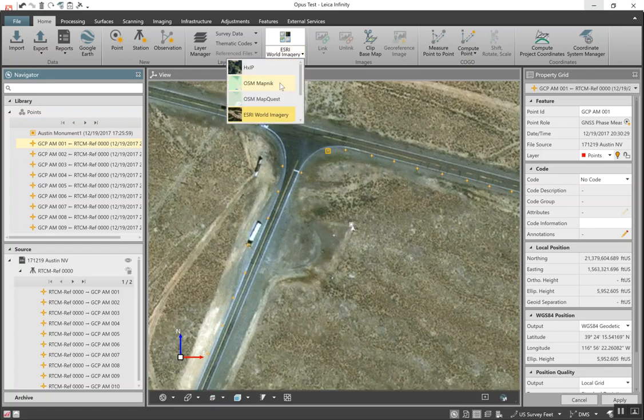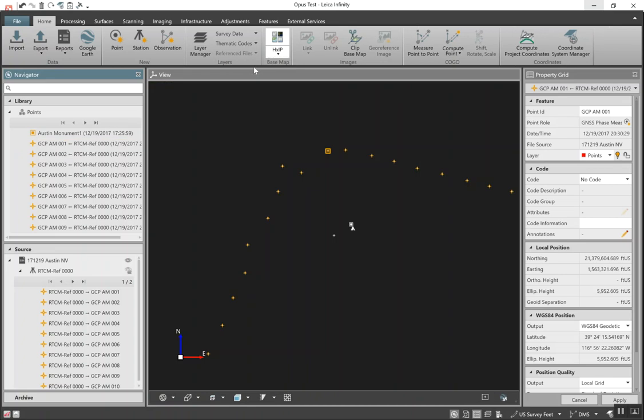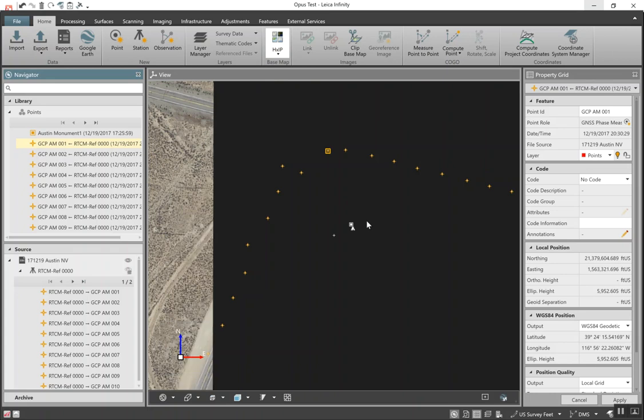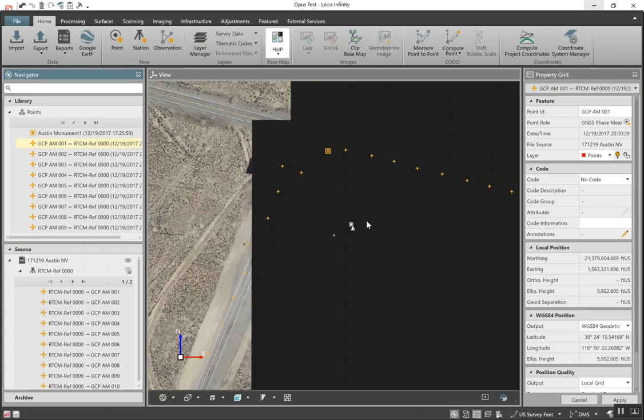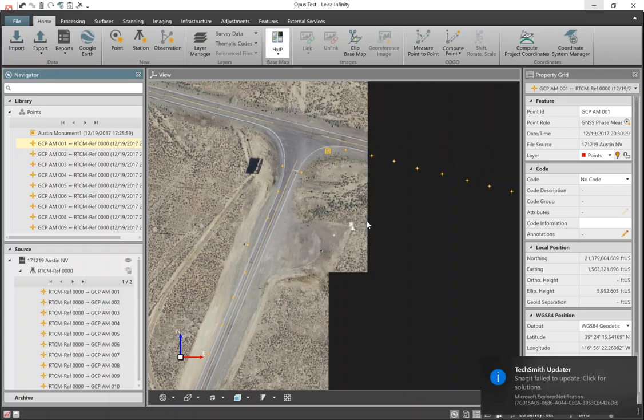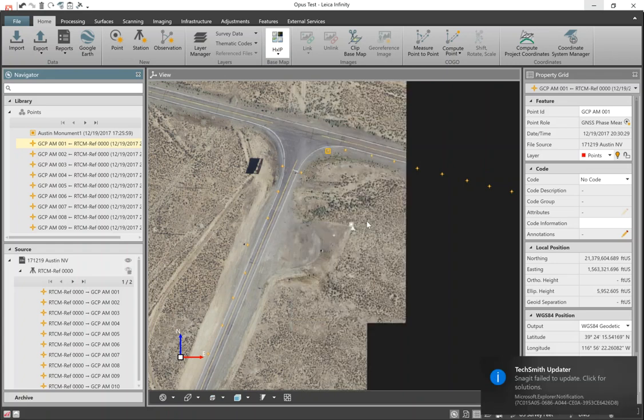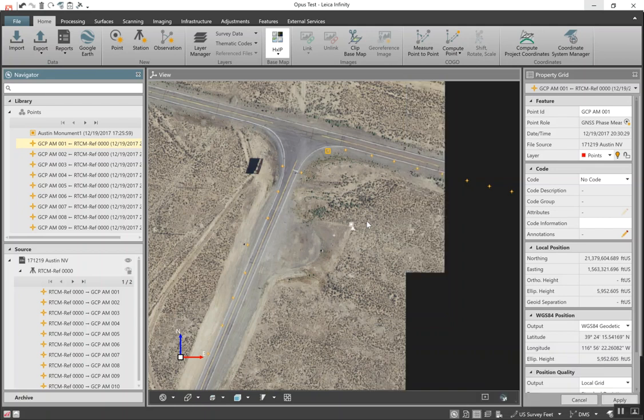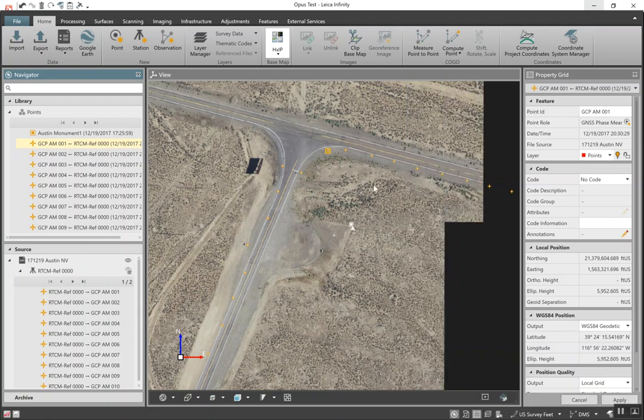Now Leica also, that's the Esri map. Leica also has hexagon imaging. That's all part of your Infinity software if you have an active CCP. So the hexagon imaging should be 30 centimeter or ortho rectified or better. All right, so there is the map.